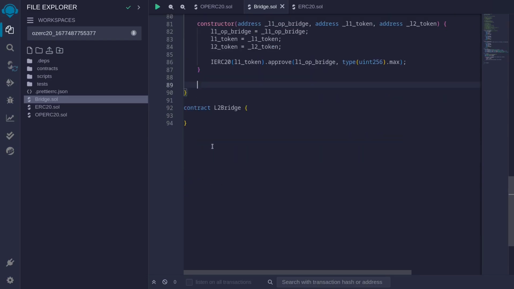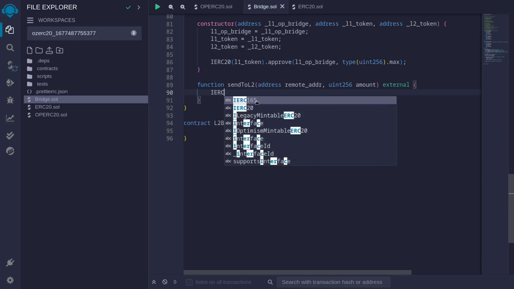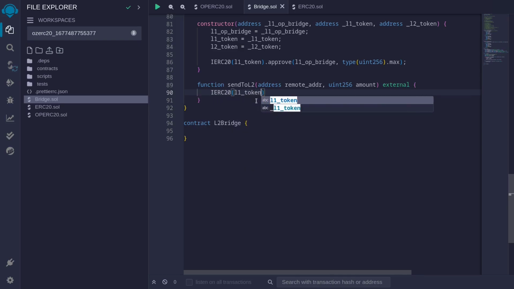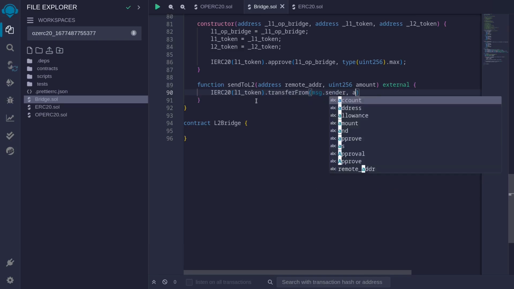Next, we'll write a function to send this L1 token over to L2. Say function sendToL2. For the inputs, we'll pass in the address to send the tokens to on L2, address remoteAddr, and the amount to send, uint256 amount. External. And first, we'll transfer the L1 token from msg.sender over to this contract. ERC20(L1Token).transferFrom(msg.sender, address(this), amount).